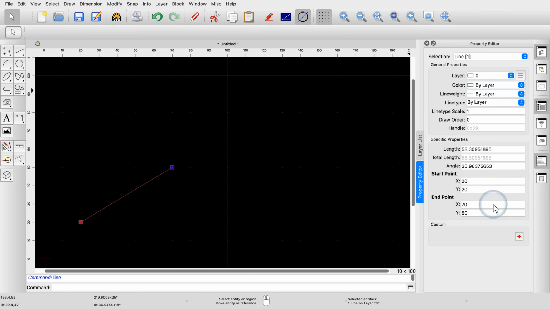To edit a property, we can simply enter a new value for that property. We can, for example, adjust the length of the line to 80 drawing units. As soon as we press the Enter key, or the Tab key, or click another property, the length of the line is updated in the drawing accordingly.